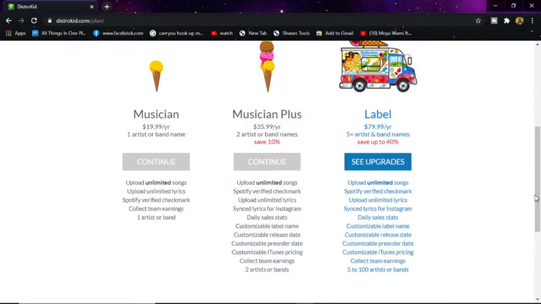So with these two plans, as cheap as they are, they do not have a privacy setting. I really hope DistroKid can one day see this video and be like, yo, let's put a little bit of a privacy thing on this platform when you're using the Musician Plus or the label plan, because like I said, everybody's over there.